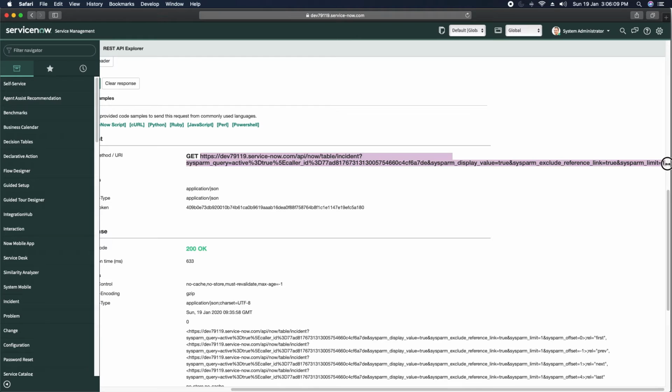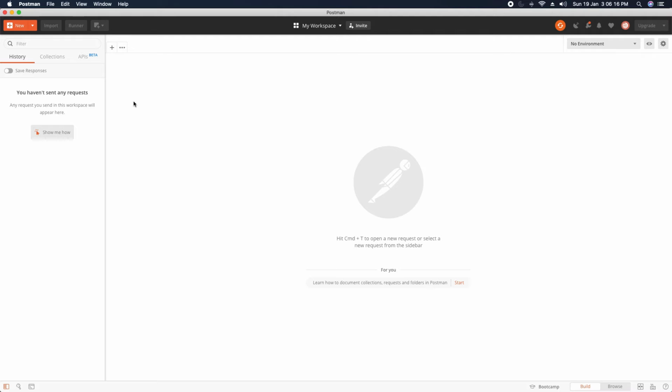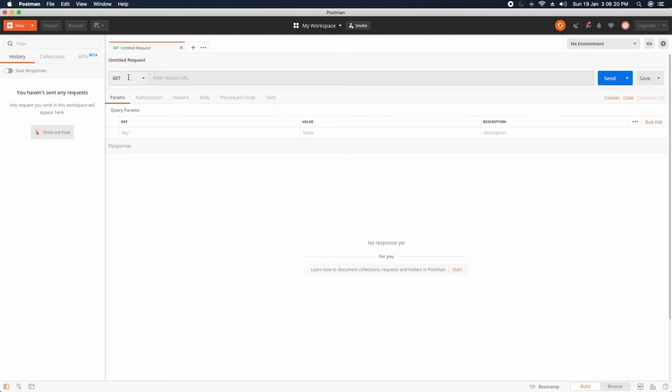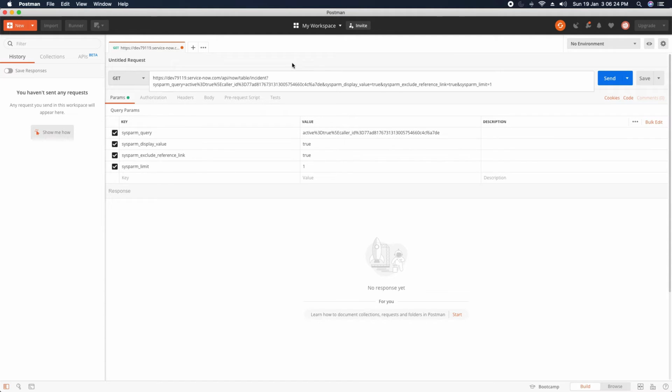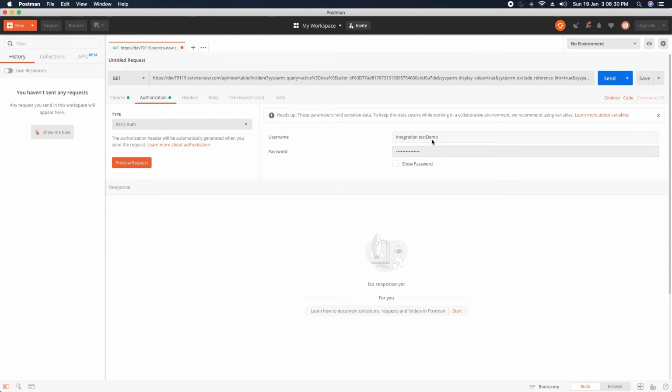So we will copy this link. Now I will go to Postman. Now this is the application where you can do testing. I will open a new request. Get is already selected. I will paste that URL. I will do the authorization. Here I will select basic authentication. Now the username and the password weren't already selected.